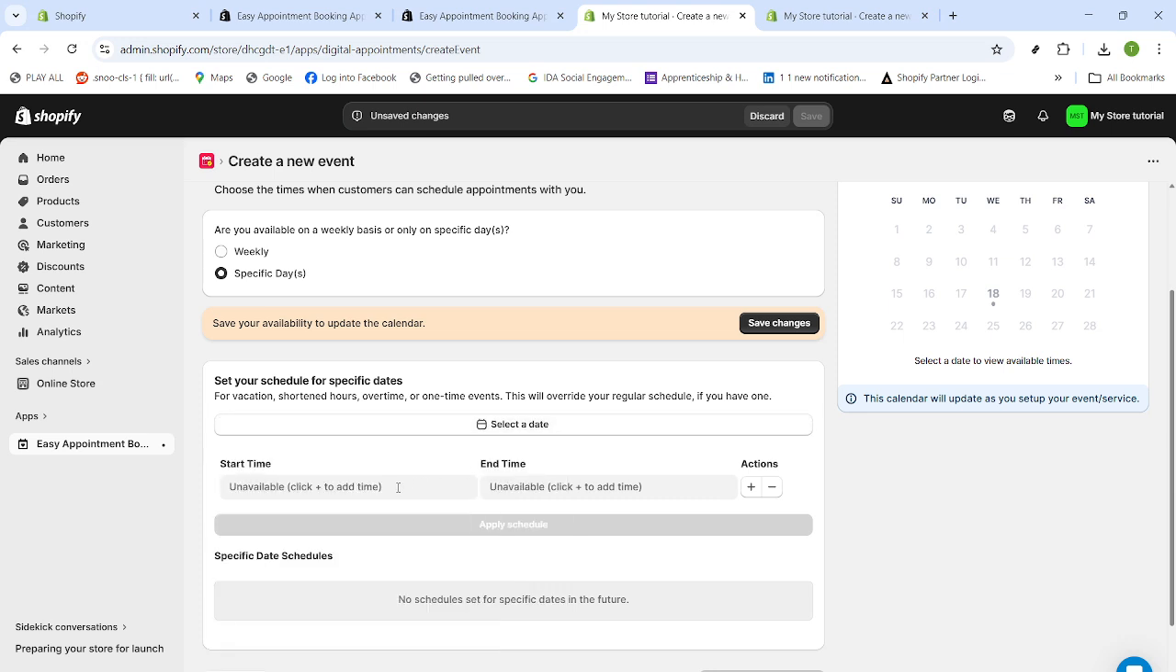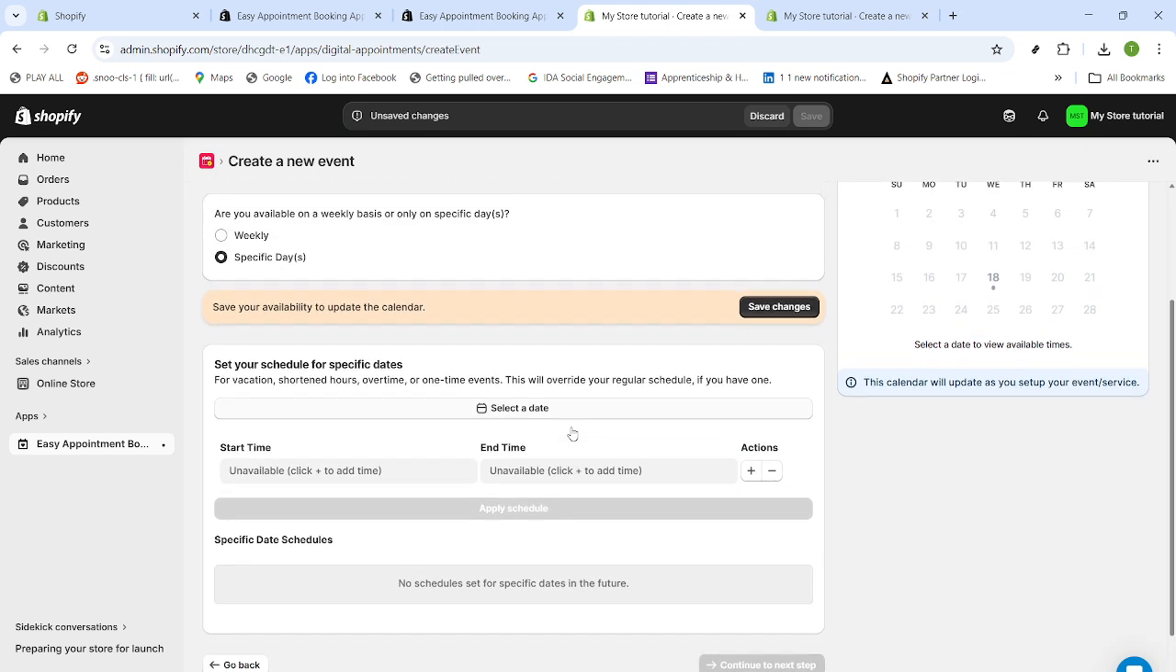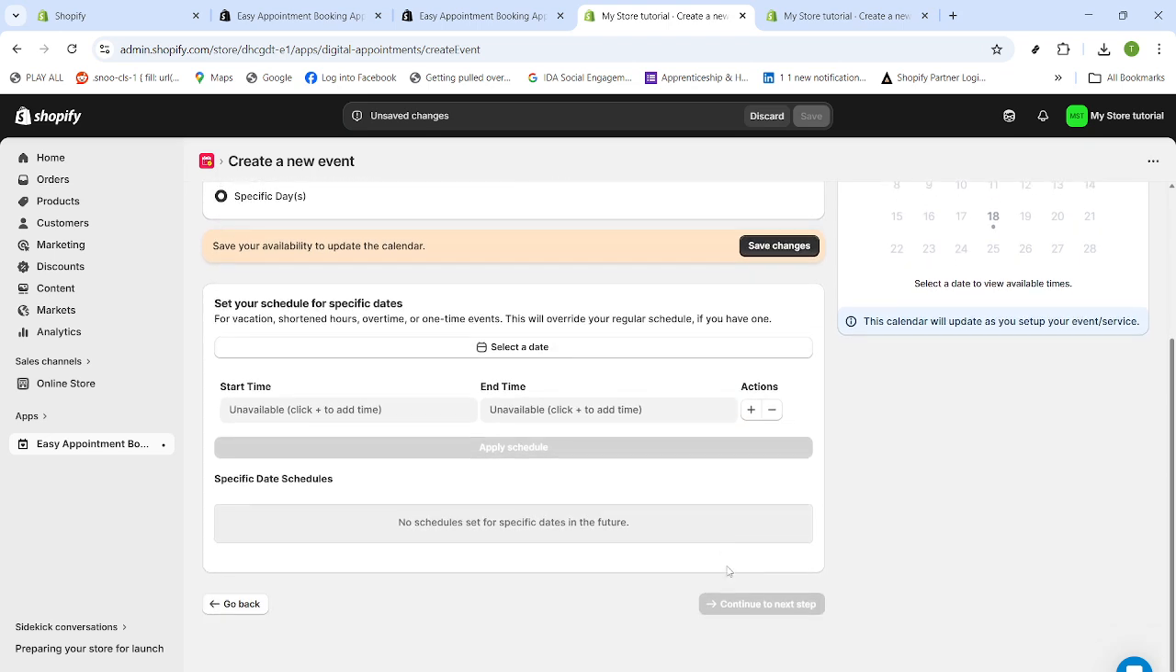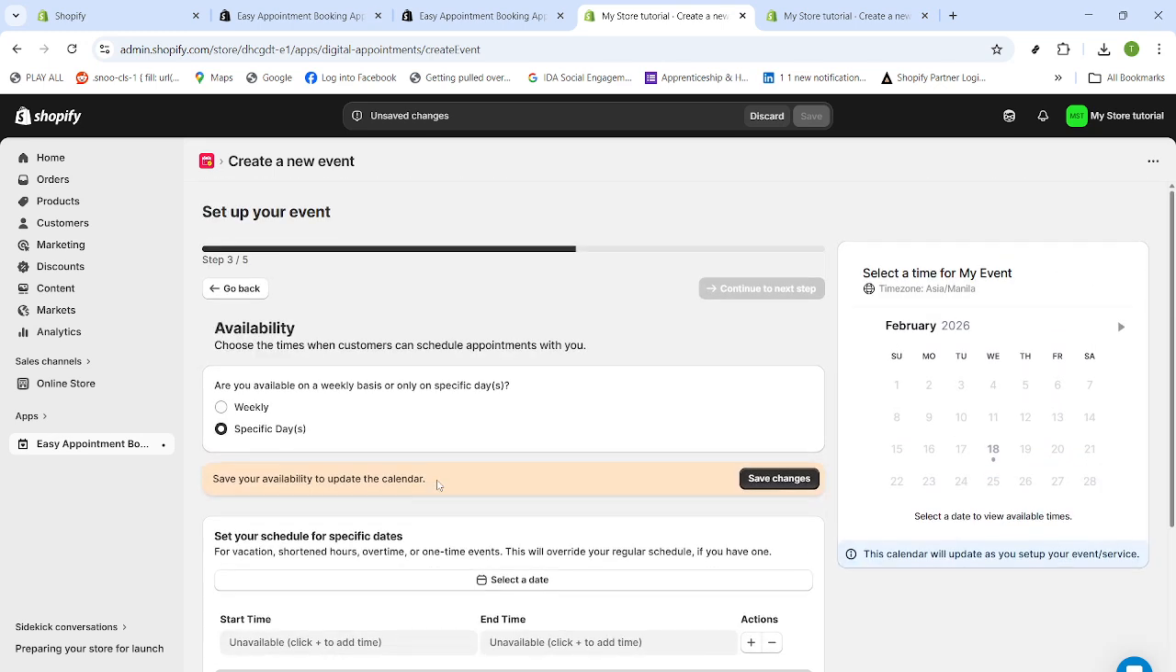Then set your time slots by clicking into the highlighted start and end fields. If you have multiple windows, say a morning block, an afternoon block, and an evening block, add them by clicking the highlighted fields again to create separate ranges. This makes it easy to exclude lunch or breaks while still offering several options. When your slots look right, click Continue to Next Step.